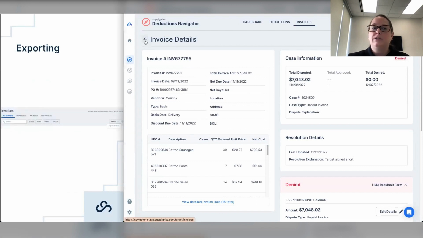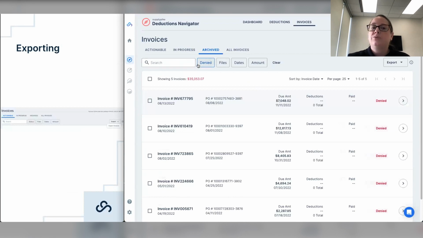All right, let's hop back into the invoices list view. Just really quickly, I want to show you the export feature. I know this can be really handy for a lot of SupplyPike's customers. So just like with your shortage deductions in SupplyPike, you can also export all of this data to CSV or Excel. So you'll see that over here on the right-hand side, you've got that export option. Just select the Export Invoices button, and whatever you have listed here is going to be exported into a CSV format for you so that you can pull that into a spreadsheet if you'd like to.